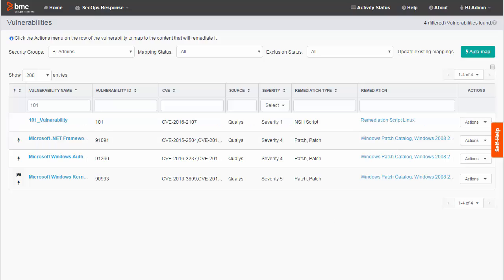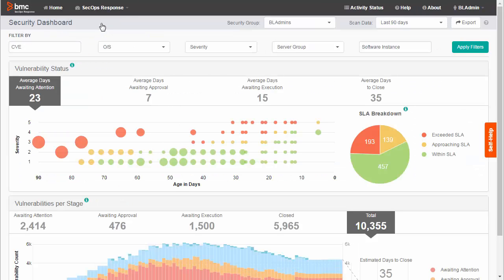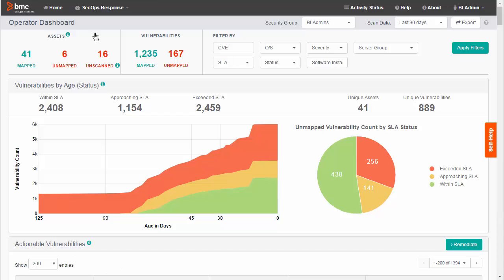When you've finished mapping the assets and vulnerabilities, you can use the security dashboard and the operator dashboard to analyze the vulnerabilities detected in a scan. Then you can use the operator dashboard to create a remediation operation that corrects vulnerabilities in your server environment. Another video describes that process.